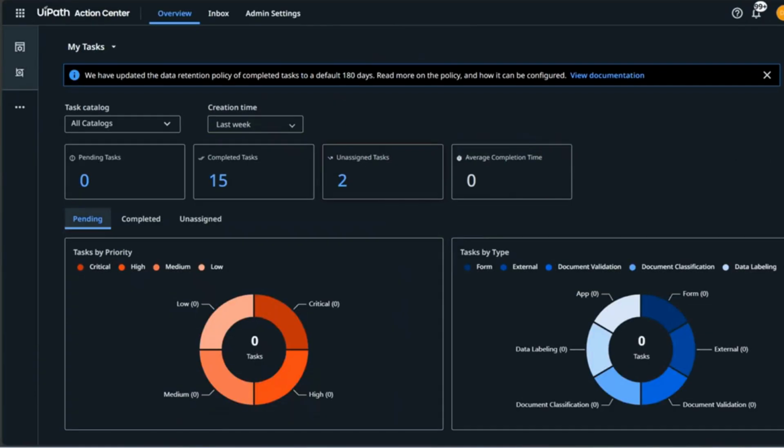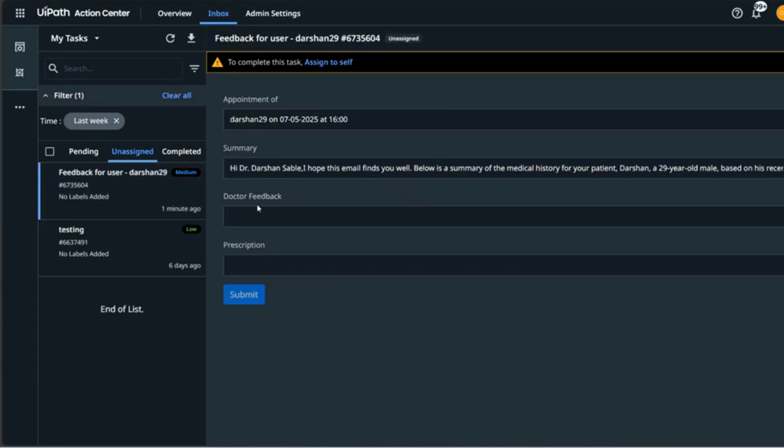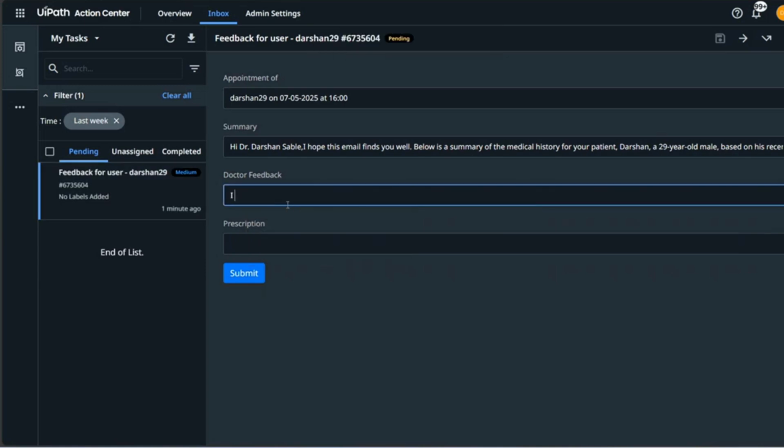Let's check our action task. So after treatment, doctor can come up to this action task and see feedback for the user, and he can add his feedback. So let's assign. After assigning it to myself, I can add the feedback.